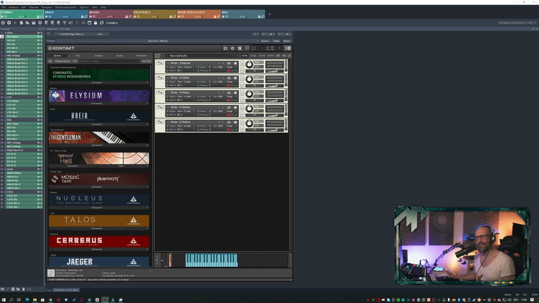And of course, keep in mind, since I have all of these instances decoupled, it means that this template is independent from whatever digital audio workstation I'm using, no matter if it's Cubase, Studio One or whatever. This is totally independent from that.